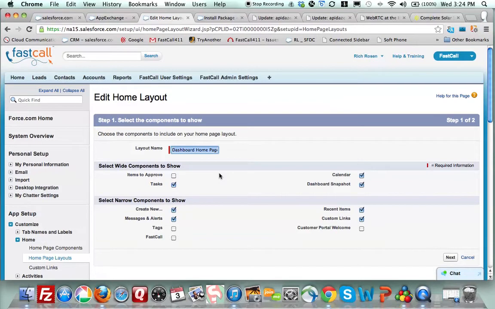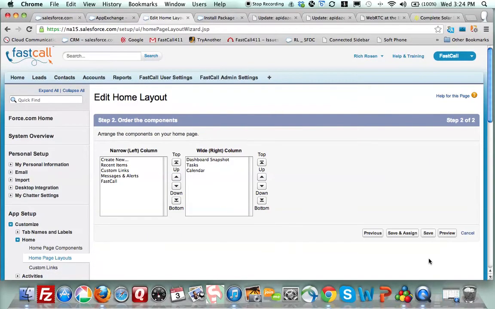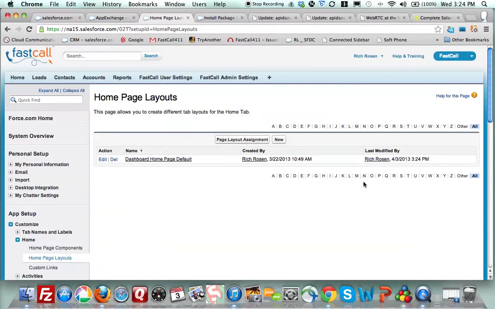So in this particular homepage layout, I'm just going to check the box next to FastCall, which is going to include the FastCall homepage component in the homepage layout. I'm going to click Next. Also going to put FastCall at the top, and I'm going to save. Now, if you did need to assign this based upon profile, of course, again, your admin will know how to do that, but we're just going to save.